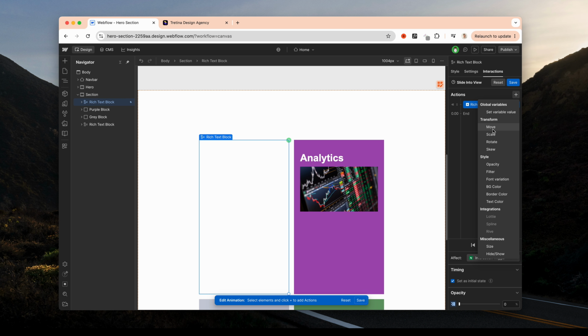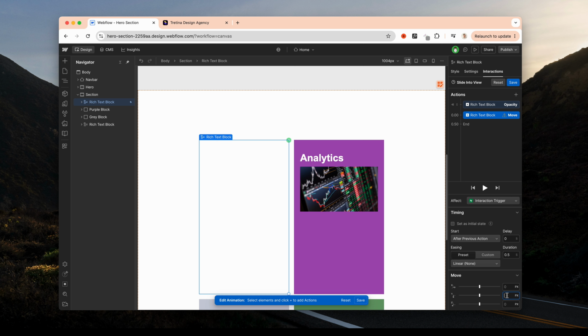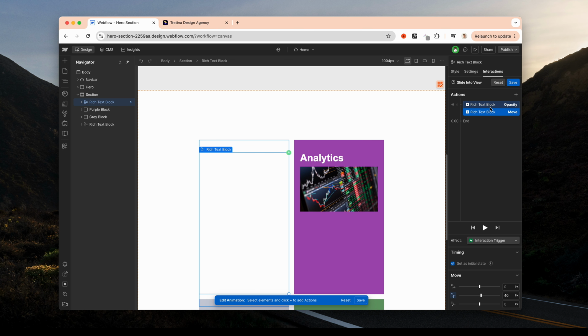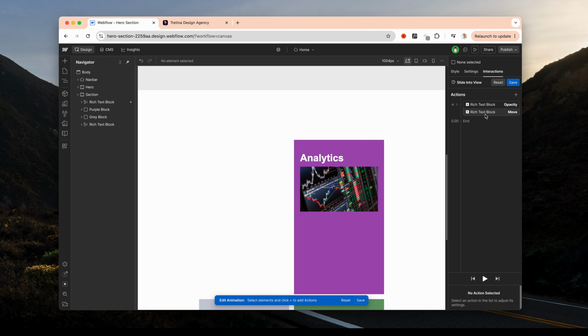Then we add move and the element is slightly below its normal position, so we need to move it down, and to do that we select the y-axis and let's push it down by 40 pixels, like that. What's important is that this initial state is also connected to opacity, so they are both set as the initial state. Now we need the second state, the point B of this animation. This is point A.